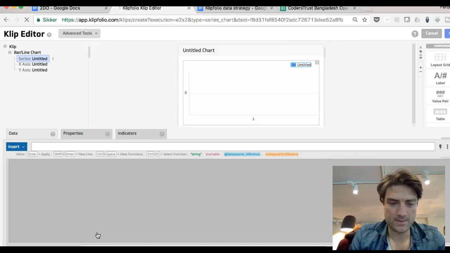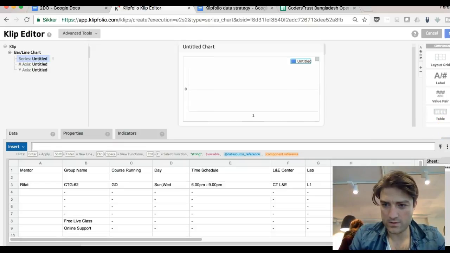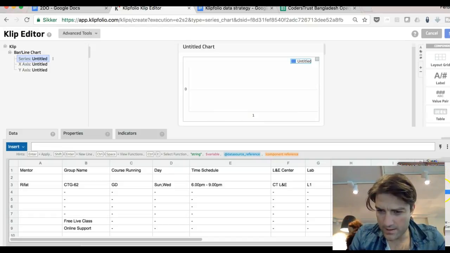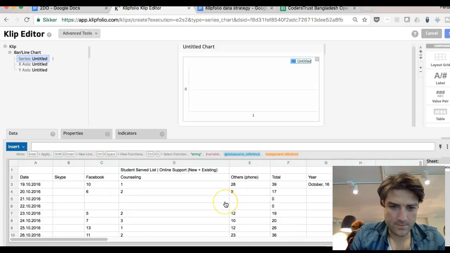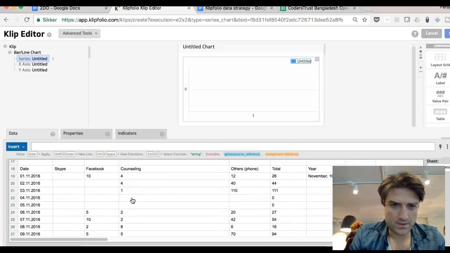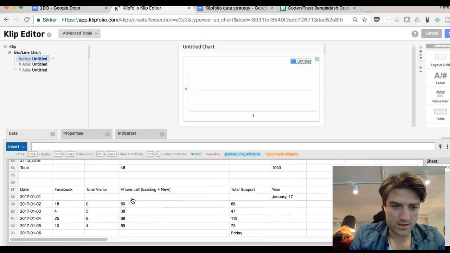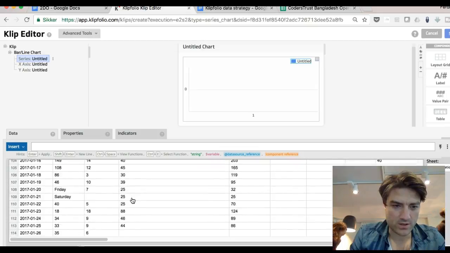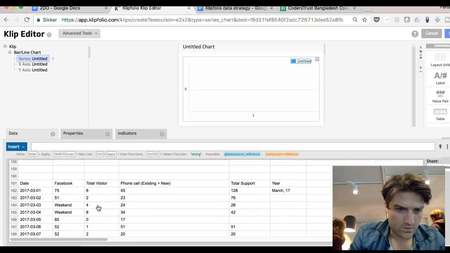Then I come in here. Then you can see there is x-axis and y-axis and the series data. So let's just say I go in and I find the communication support because I want to make like a sales dashboard. And down here the data, as you can see, is how many visitors or Facebook messages we got. So let's just go down to the date now. So this is the latest.